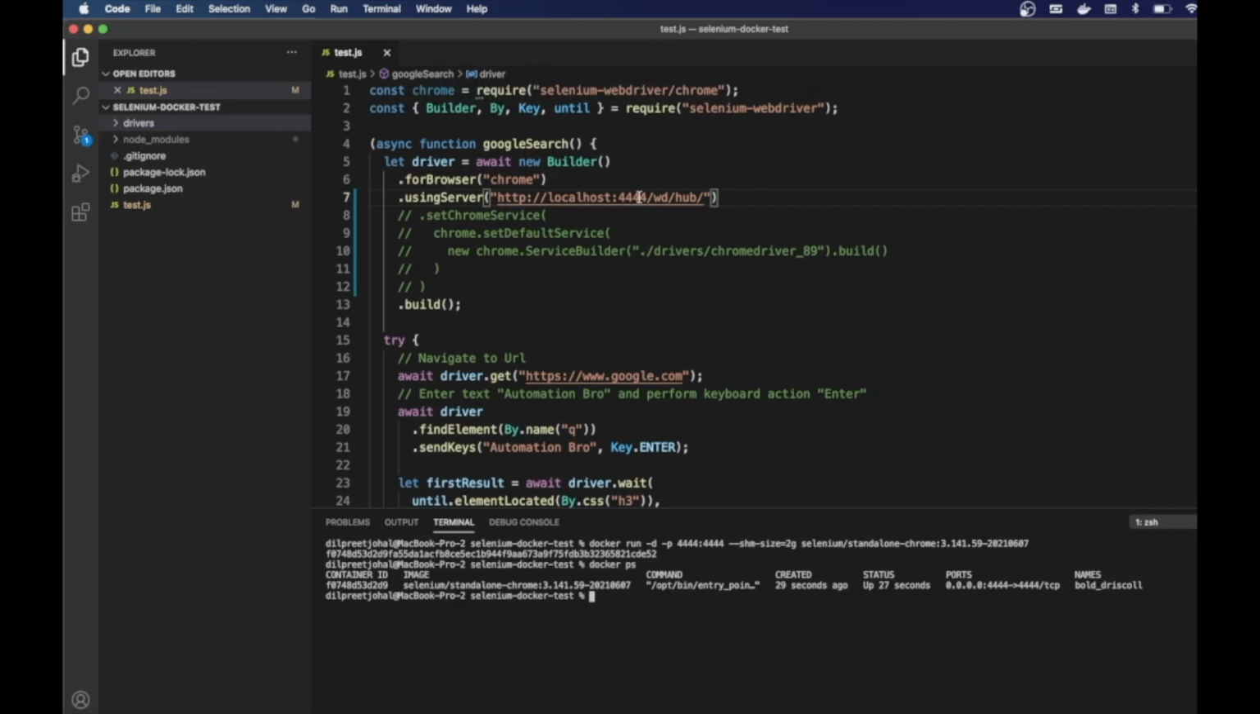I'm doing localhost, then passing in my port, and then doing wd hub. This is important because you need to pass in wd hub so that you're actually running your test against the port you have set, which in my case is 4444. So now let's try to run our test. I'm going to do the same thing, node test.js, and hit enter.